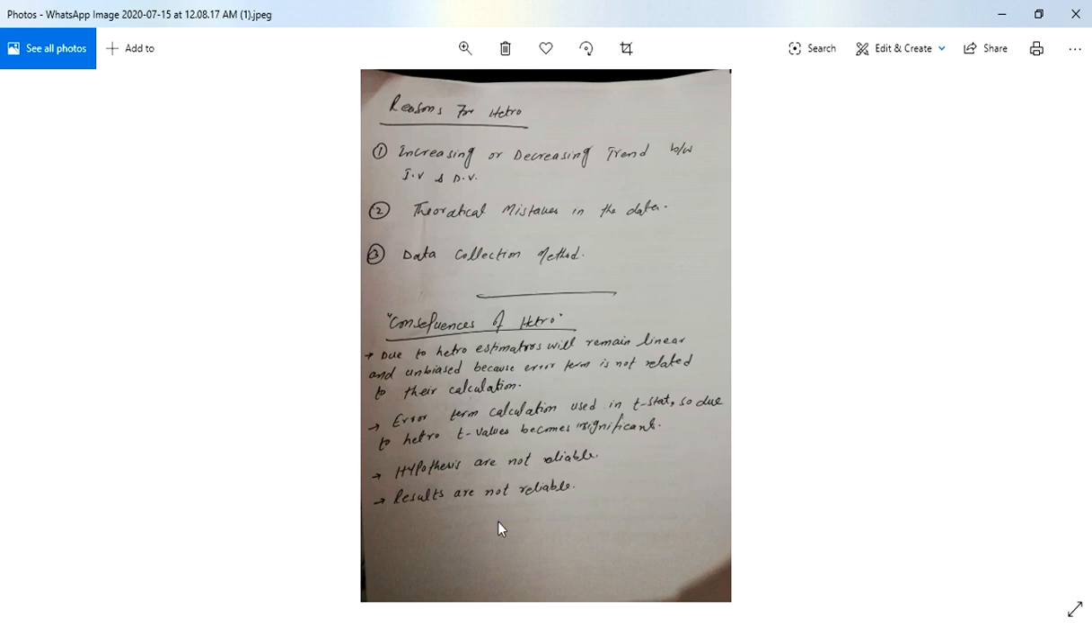I hope you understand all the concepts: how we remove the problem of hetero from our data, what the reasons for hetero are, and what the consequences of hetero are. So this is the end of the topic of hetero. In the first lecture we discussed how to detect the problem of hetero in our data. In today's lecture, we discussed how we can remove hetero from our data, what the reasons for hetero are, and what the consequences are.